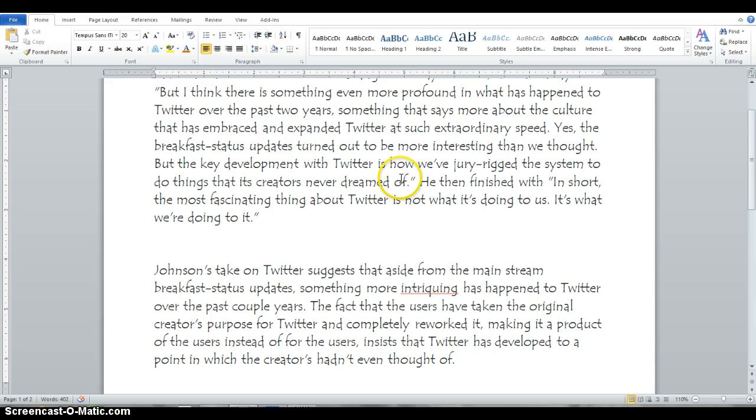Yes, the breakfast status updates turned out to be more interesting than we thought, but the key development with Twitter is how we've jury-rigged the system to do things that its creators never dreamed of." He then finished with, "In short, the most fascinating thing about Twitter is not what we're doing to us, it's what we're doing to it." So I do think that this represents the thesis. We'll see why in a minute.